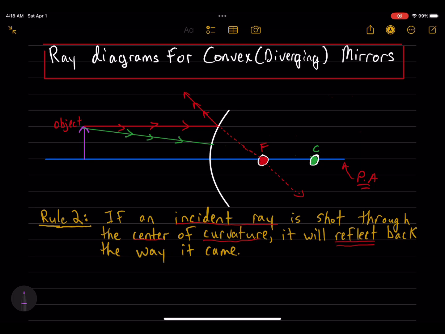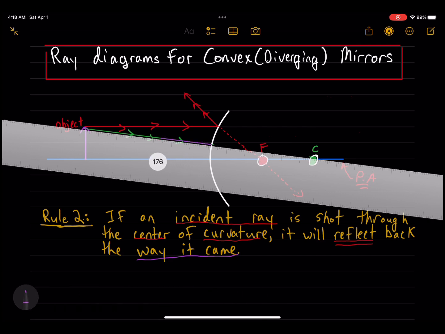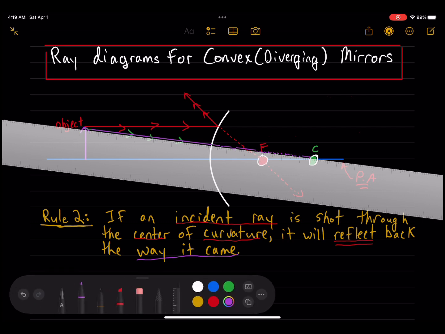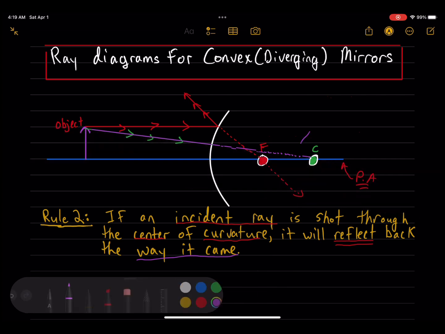Now, the second rule is, again, just like one of the three previous rules. If an incident ray is shot through the center of curvature, it will reflect back the way it came. So if I have an incident ray in green that is going to be shot through or towards the center of curvature, and I'm using the ruler here to extend it, in purple, it will reflect back the exact way it came. Now, we are also going to draw the reflection lines behind the mirror towards the actual center of curvature.